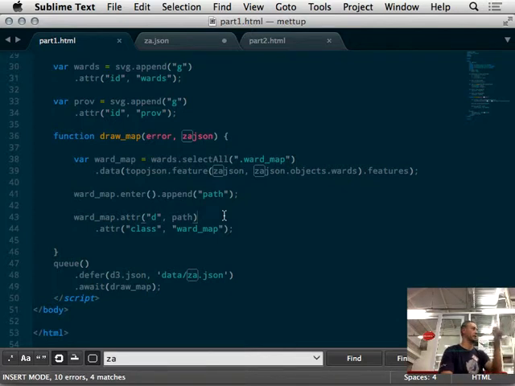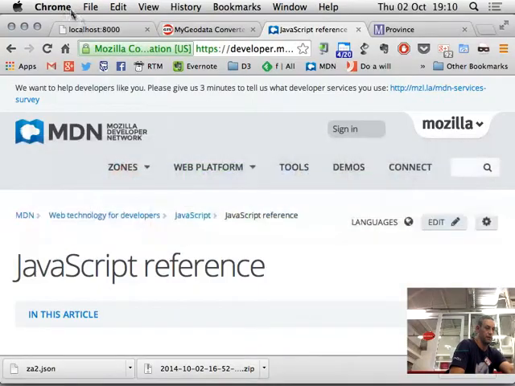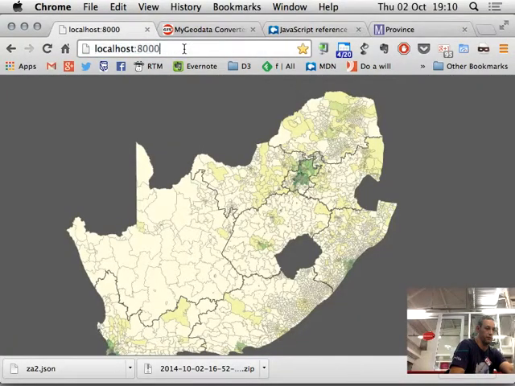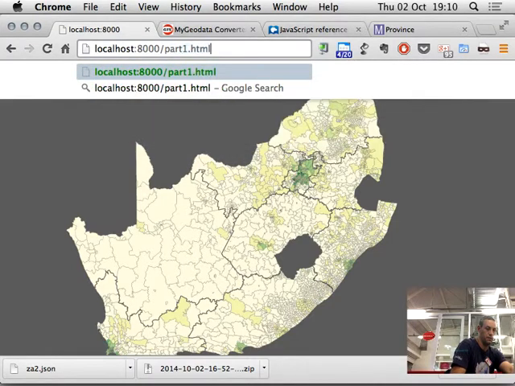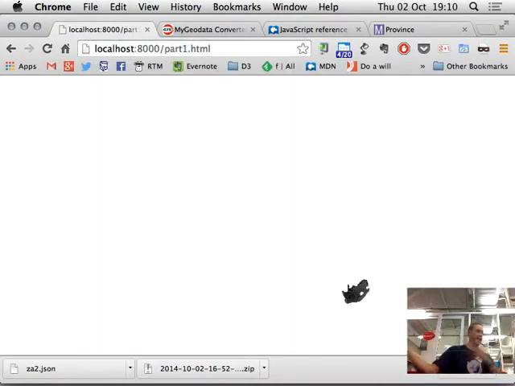And a path is something that can be drawn on the screen. And then I give it a class. So this page, when I draw it, if we go to part one, looks like that. It's really small. This took me a long time to figure out. I was trying to work out why it looked like that. This is assuming I'm zoomed out at 100%.